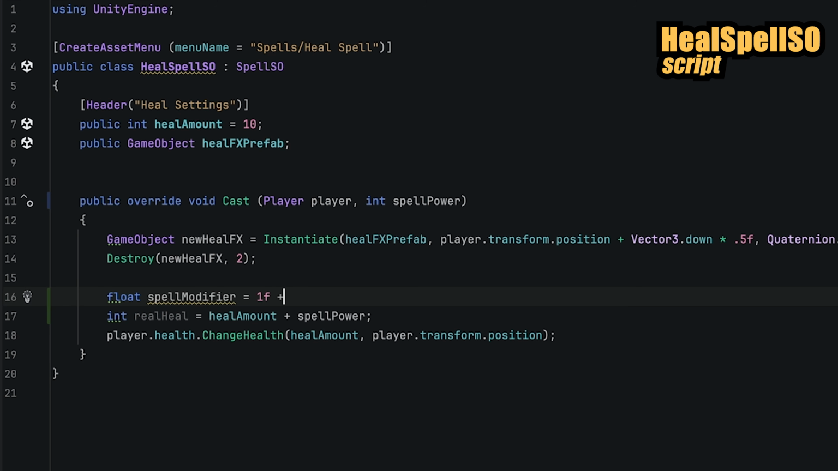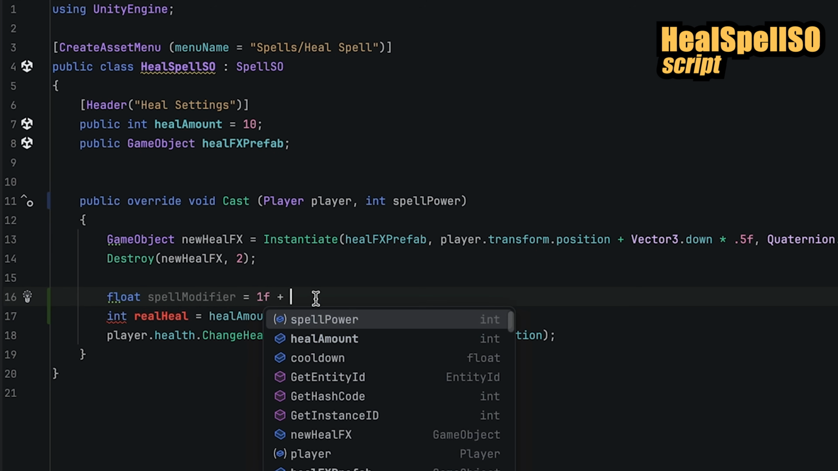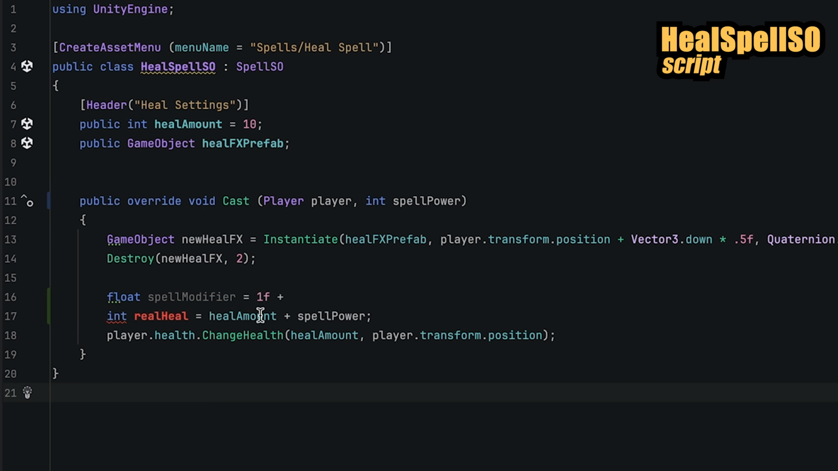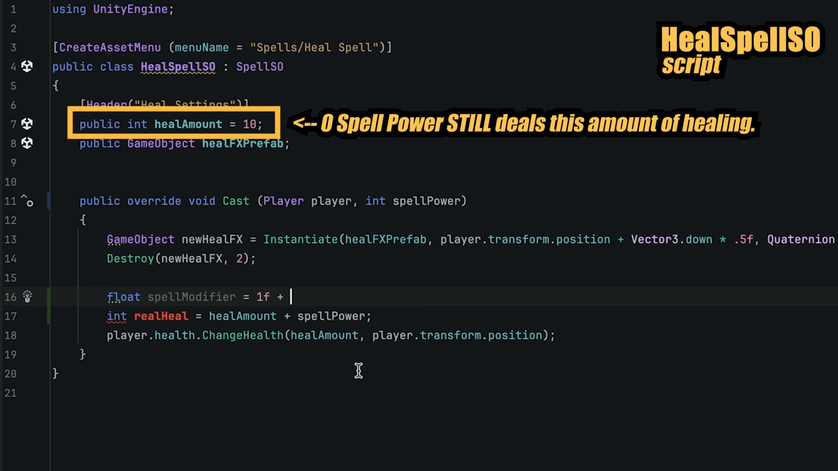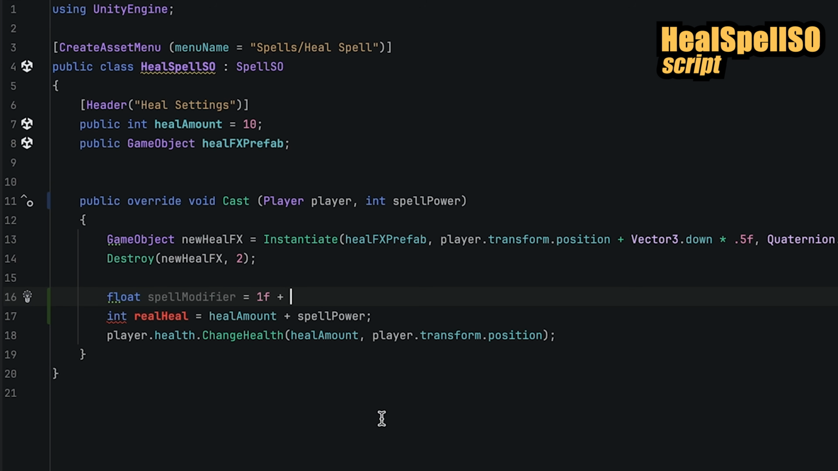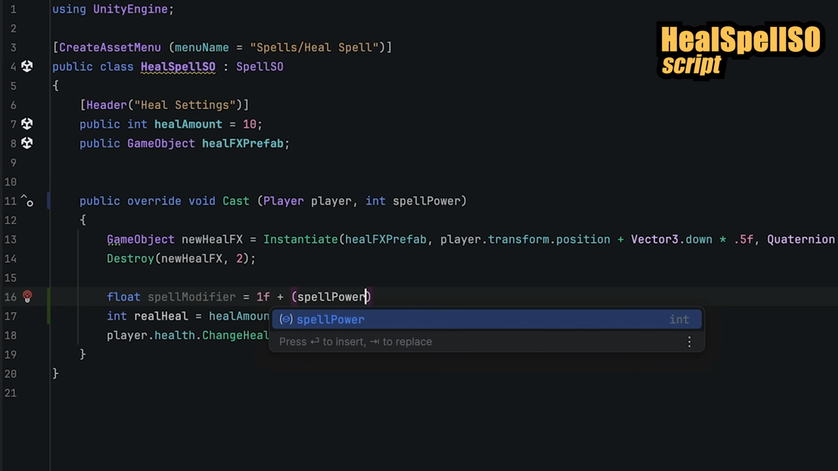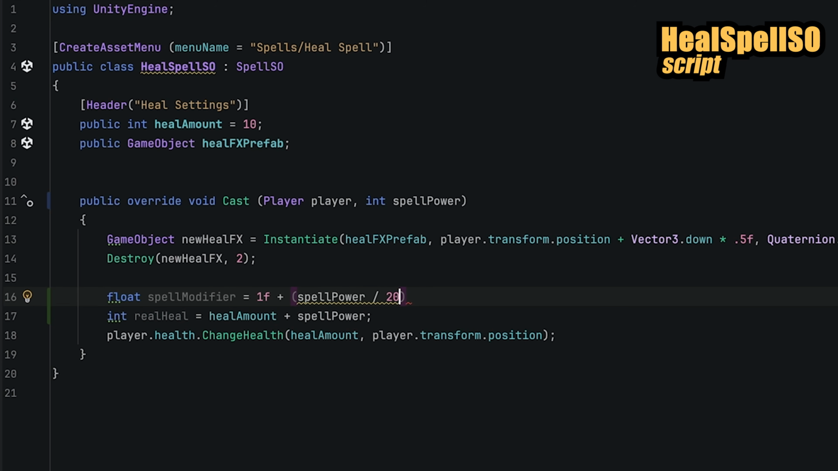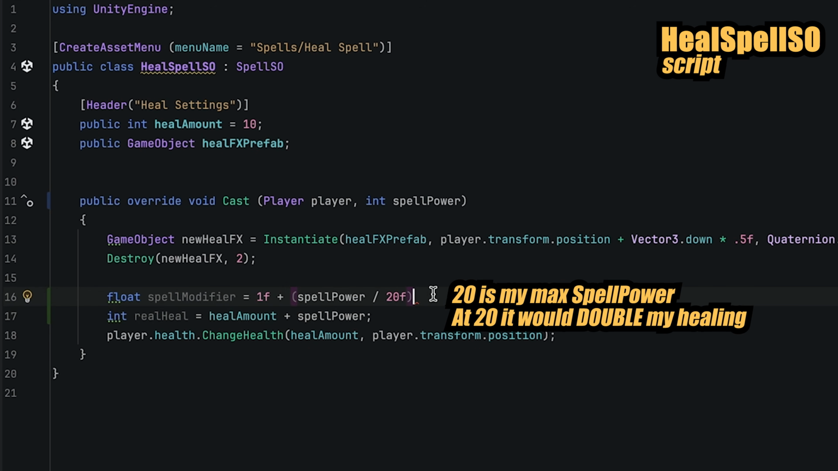So we'll have a float, which will be our spell modifier. This will start off as 1, so that if we have 0 spell power, we'll still deal that base amount of 10. That said, we are going to add to our spell modifier our spell power divided by 20. The reason I'm using 20 here is because 20 is my max amount. So at max, this would equal 20 divided by 20, which is 1, which would essentially double the power of this spell.